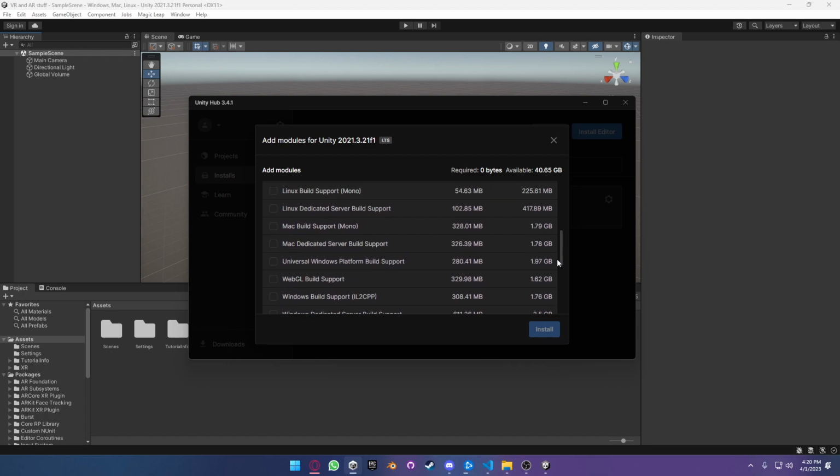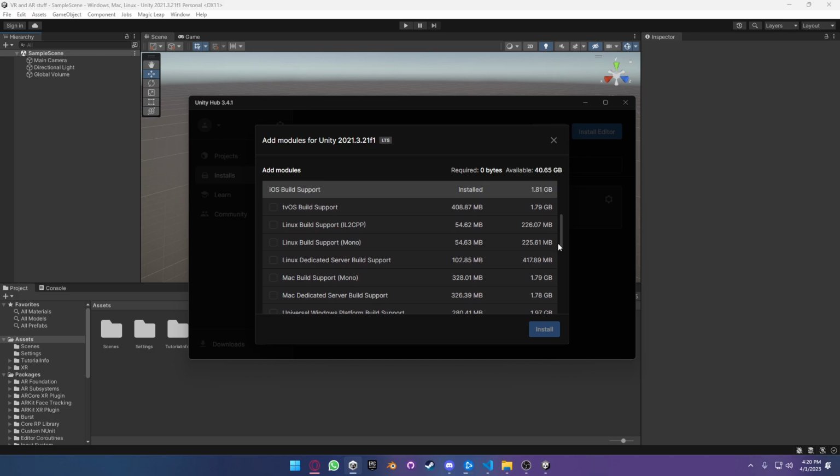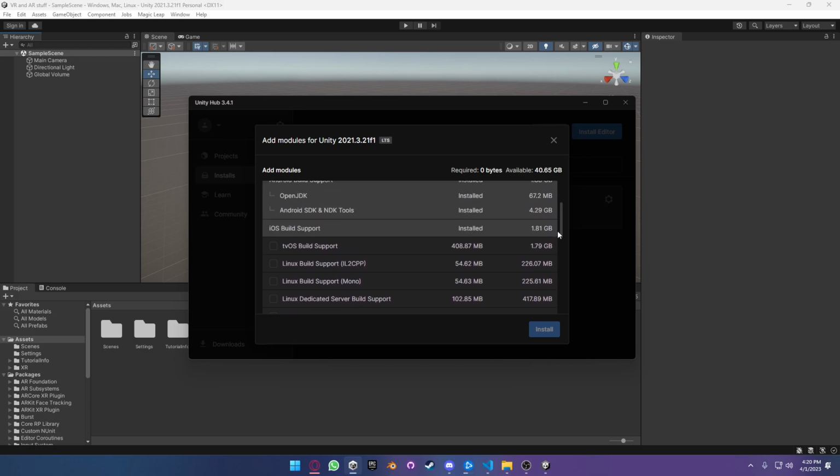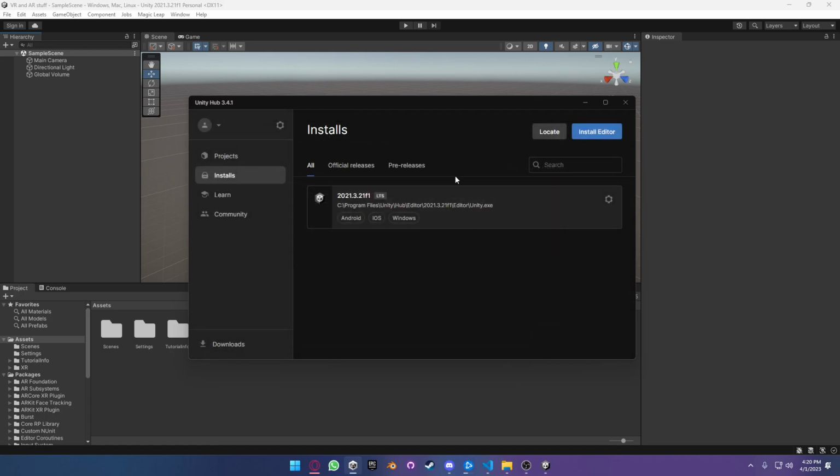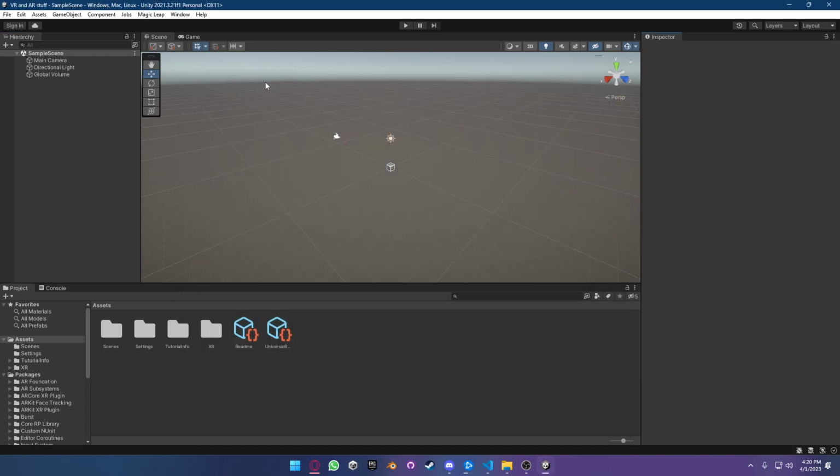Oh wait, I think we don't have iOS because this is Windows. We don't get that. Oh, here it is. I'm dumb. iOS Build Support. Just tick it as well. It'll be a kind of quick download, depending on the internet. But you don't need the iOS one if you're not going to make for iOS though. So it's fine. Cool.